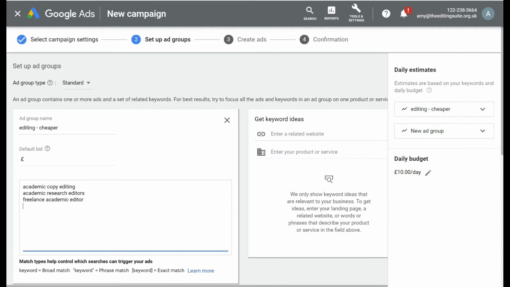Now, academic copy editing, I'm going to put that as a phrase match because I want people to be using that phrase. Freelance academic editor, yes, I'm also going to put that in a phrase match. I don't want these as broad match, as you saw from the previous video. There'd be a lot of things that would come up, and I want to keep that academic in that first one and in that third one.